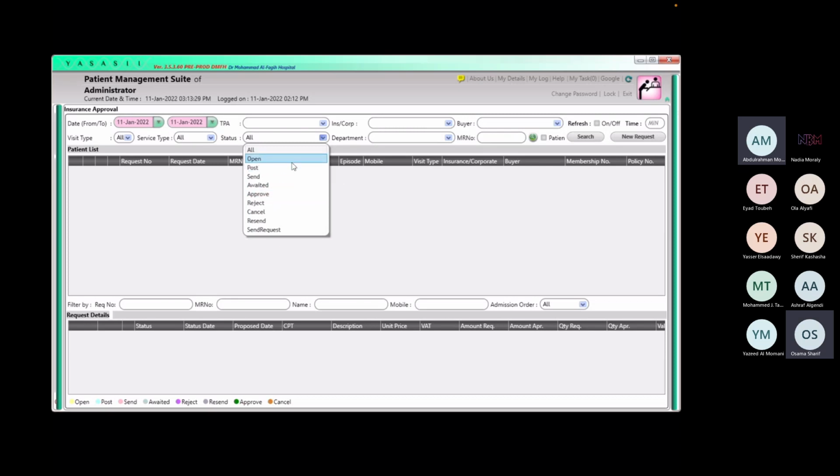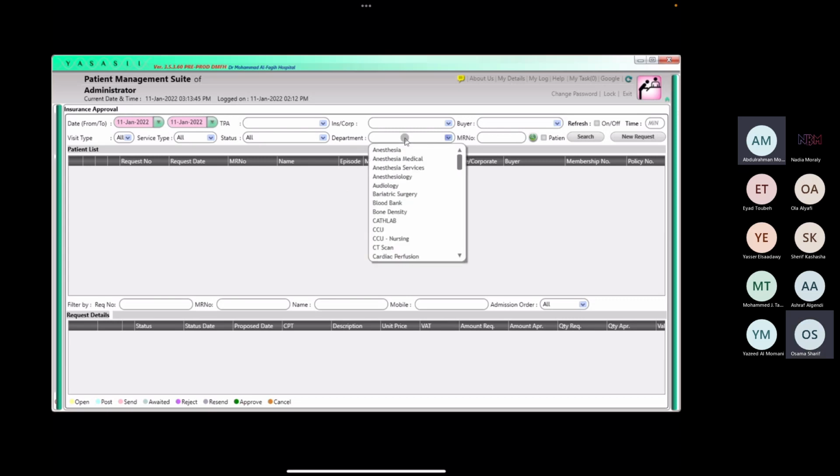So one team is only working on posting, one team is only working on sending, and one team is only working on approving and rejecting the final requests, right? They can do all these things. That's a good part of this. If you want to define a centralized team, this is the way of understanding what tool they are using right now. You can also filter by departments to see the requests.